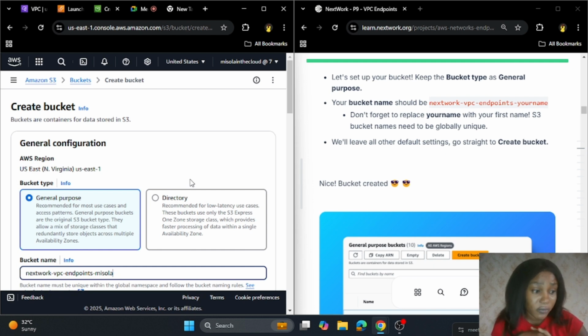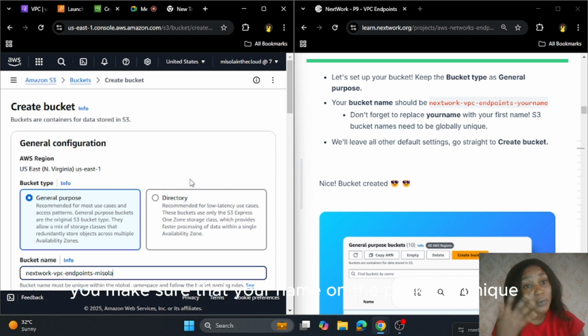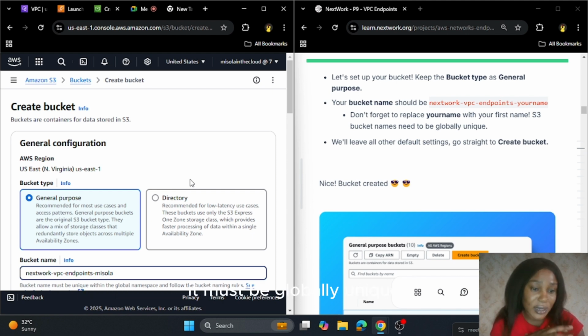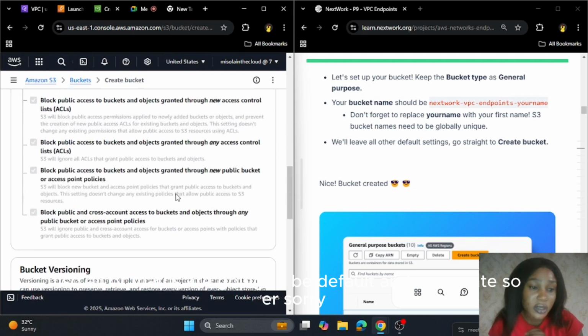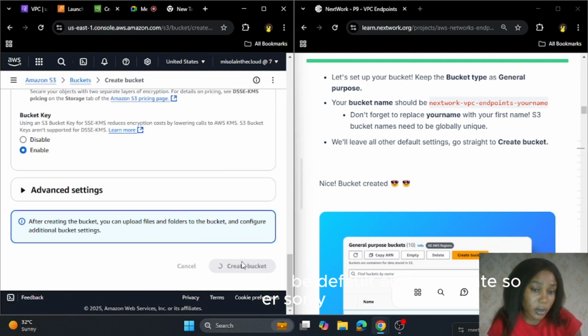Please just let me know if you're also following me. You are creating your S3 bucket as general purpose. Make sure that your bucket name is unique. It must be globally unique. Nobody must be using it anywhere all over this world. All other things are going to be default, and we create.